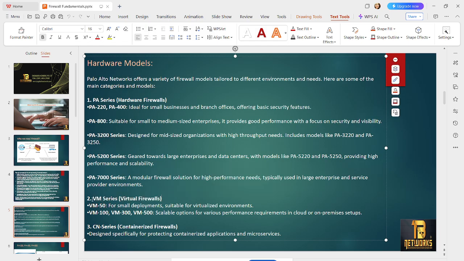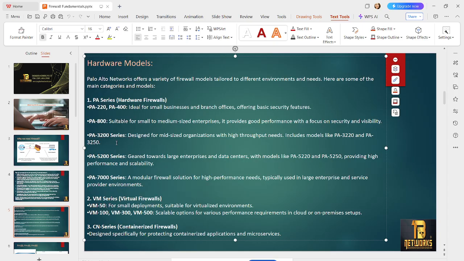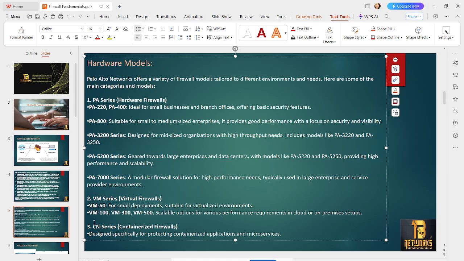Okay, customers who don't have space to install hardware series firewalls will be going with VM series firewalls. This VM series firewall also depends upon the customer requirement. Based upon their requirement, they are going with it. We have VM 50 series firewalls for small deployments, but for scalability and performance, we also have VM 100, VM 300, and VM 500 firewalls.